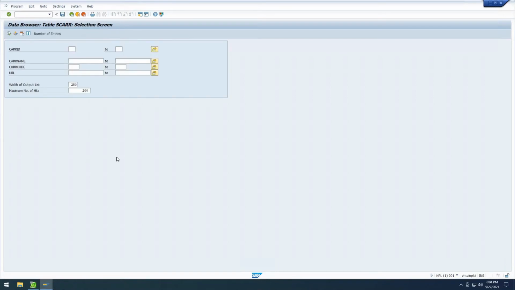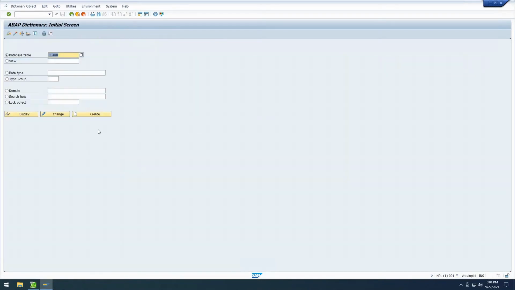So that is how we generate data for the BC Travel SFLIGHT model.